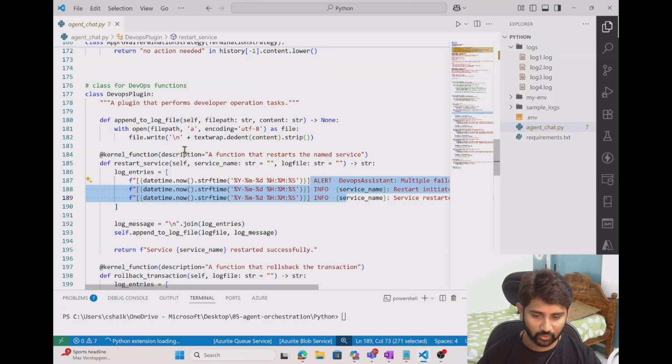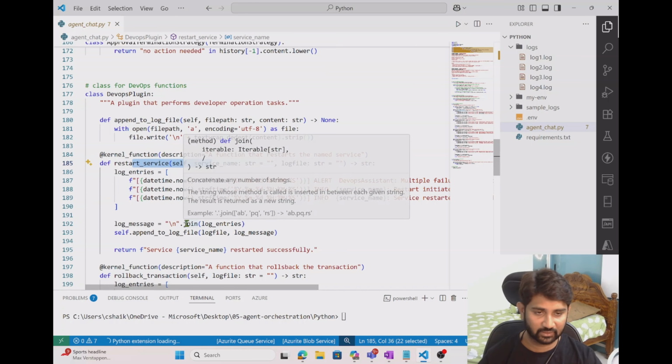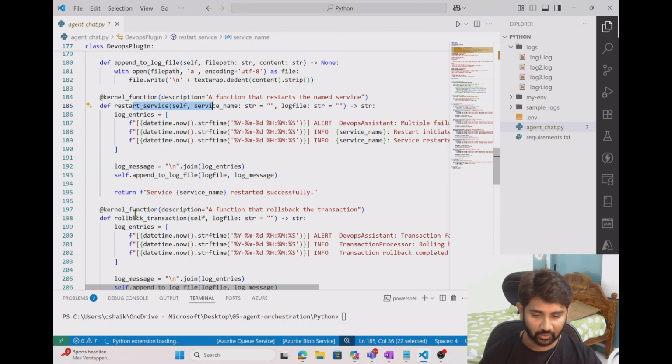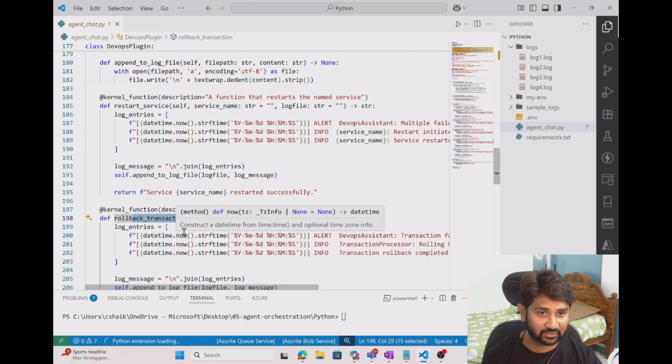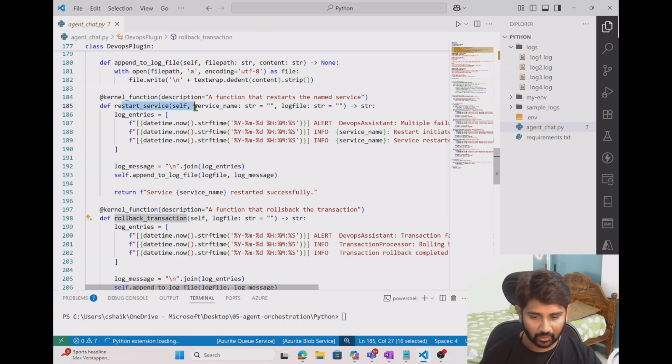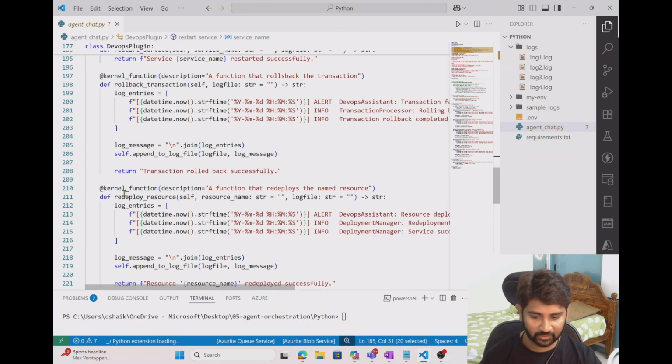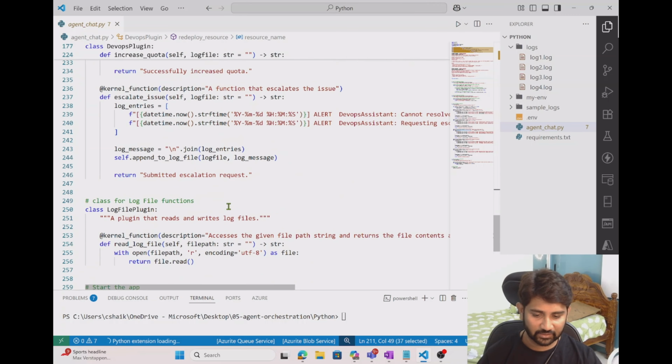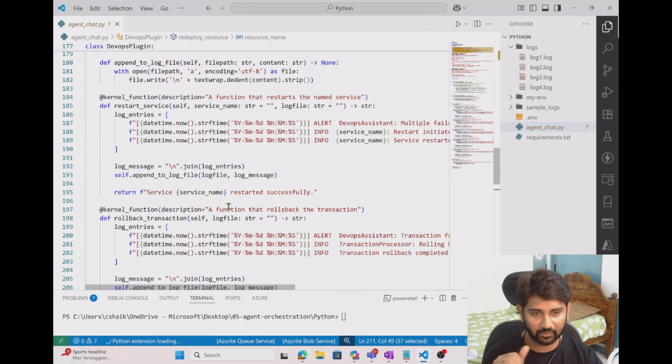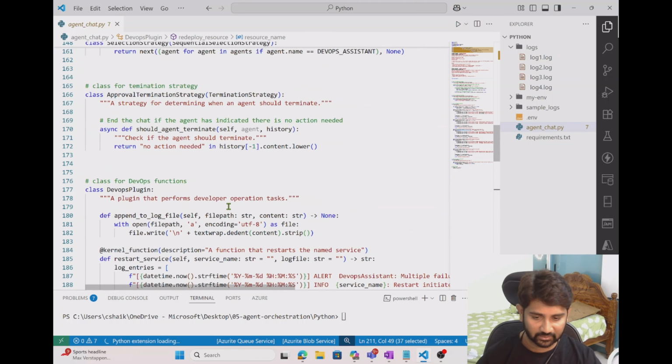So I have a couple of functions, like restart service. If the incident manager says restart service is needed, then this will get invoked. Then rollback transaction. Based upon what issue the incident manager identifies, a different task will get executed from here in DevOps, and it will fix the issue. So all this is fine. We have agents, and we have the selection strategy and termination strategy.